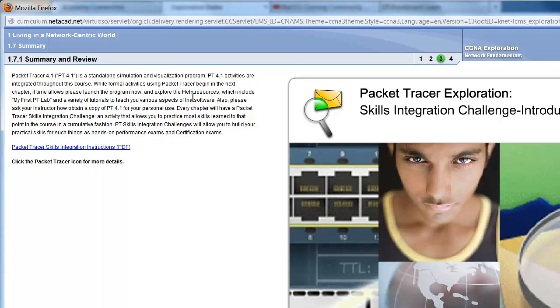You will notice two links. The icon link that says Packet Tracer Exploration, and also this link that says Packet Tracer Skill Integrated Instructions PDF. This is the file that I attached on Blackboard. You could download it from here if you want it. It's one and the same. But my main objective is to download the source file for Packet Tracer. So I'm going to click on the Packet Tracer icon on the right.